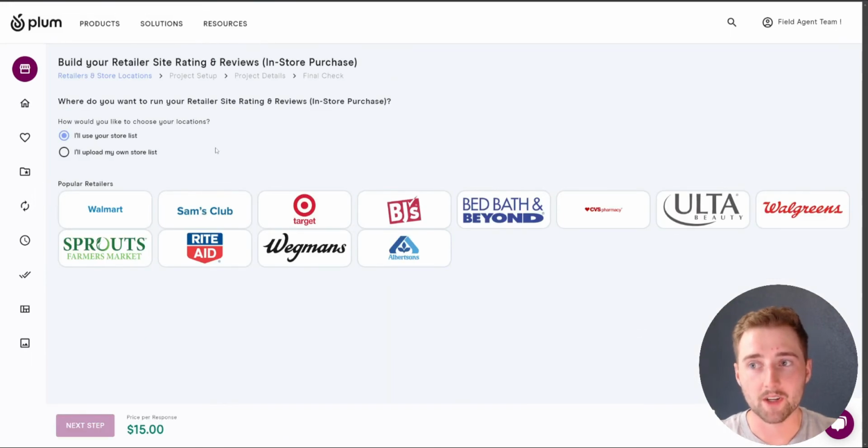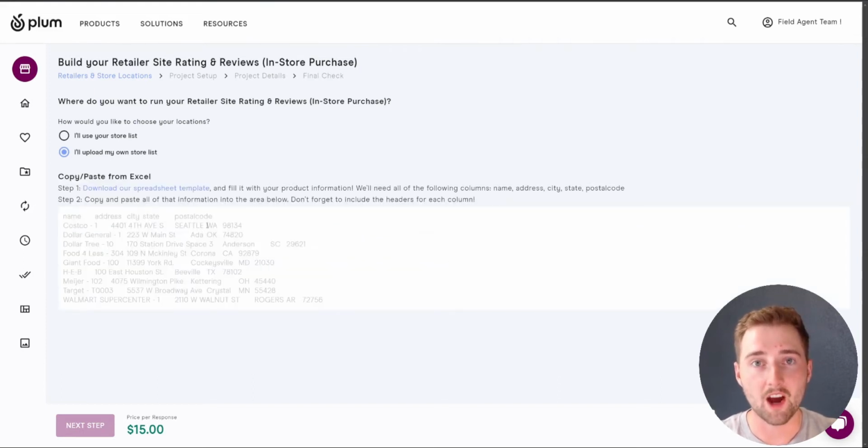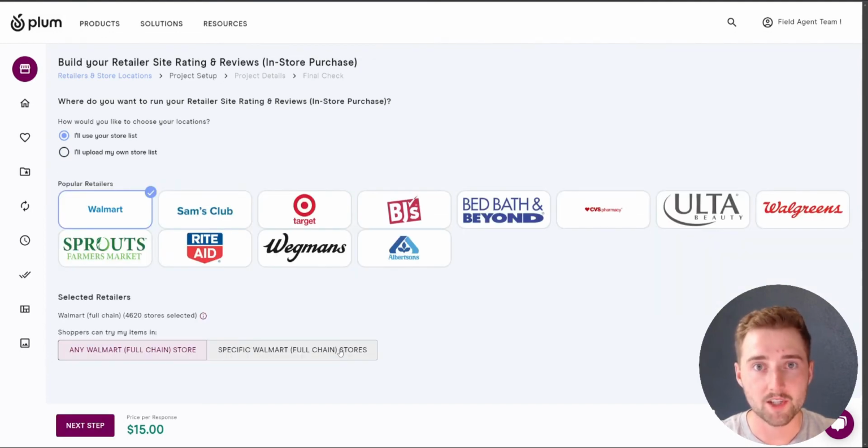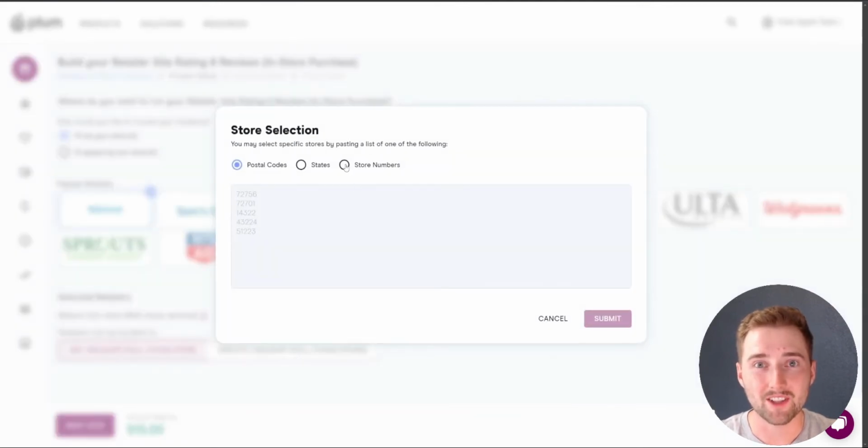On this page, we're going to select where we're sending shoppers into stores to purchase the product. So we do have a lot of popular stores and store lists up here, but you also can upload your own store list if needed. Once you select a chain of choice, you can choose to send shoppers to any of those locations or select specific locations using postal codes, states, or store numbers.